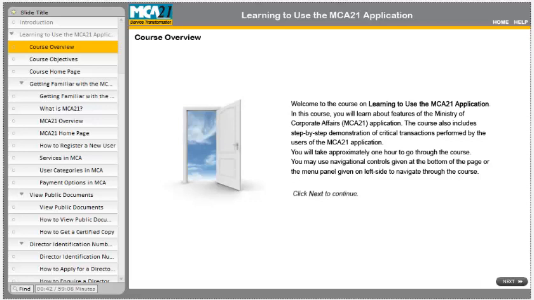In this course, you will learn about features of the Ministry of Corporate Affairs or MCA21 application. The course also includes step-by-step demonstration of critical transactions performed by the users of the MCA21 application. You will take approximately 1 hour to go through the course. You may use navigational controls given at the bottom of the page or the menu panel given on the left side to navigate through the course. Click Next to continue.